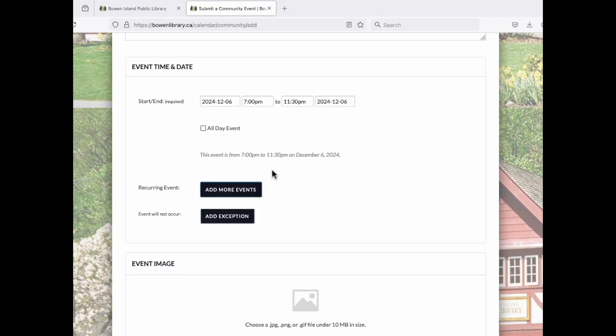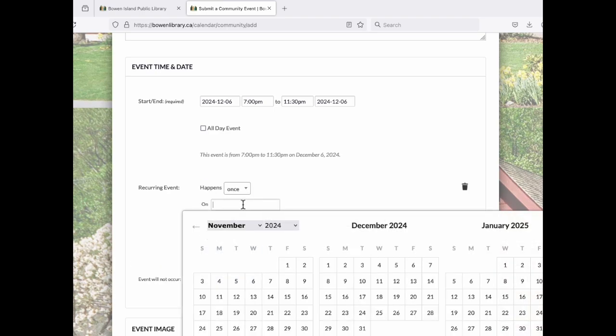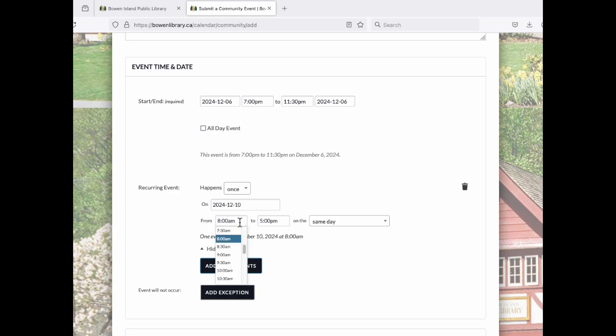If you have multiple events but they don't follow a pattern, you can choose recurring event, add more events, happens once, choose the date for your second event. Our first one is on December 6th. Maybe our next one is on the 10th. And we'll choose our start and end time again, and there we go.